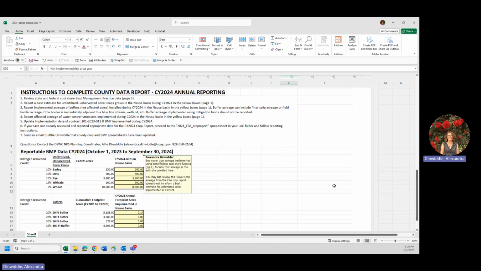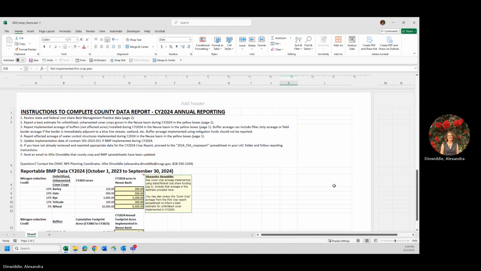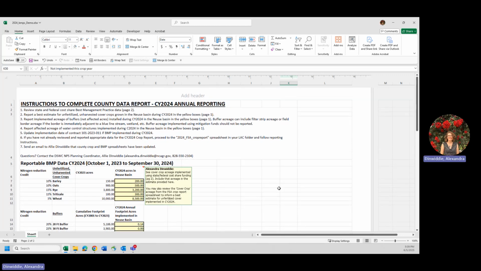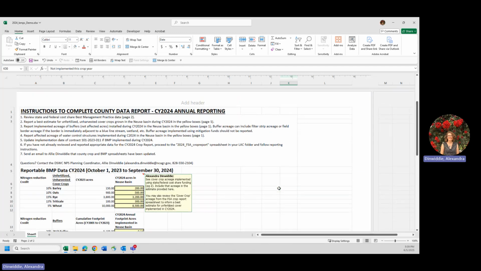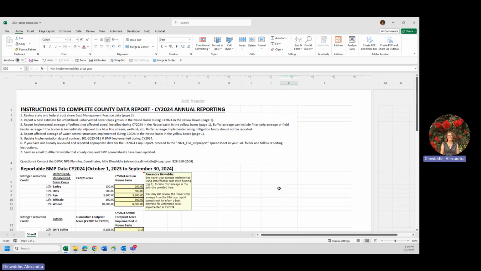So with that, we have completed all of our yellow boxes in the spreadsheet, and this is the end of the example for filling out the BMP spreadsheet for county data reporting for NSW strategies. If you do have any questions, please get in contact with me, Allie Dinwiddie, with the Division of Soil and Water Conservation, and I will be happy to answer any questions or provide additional information that you would like.